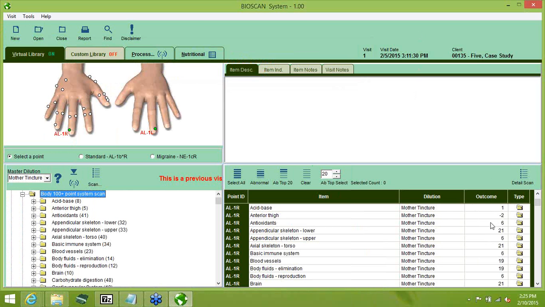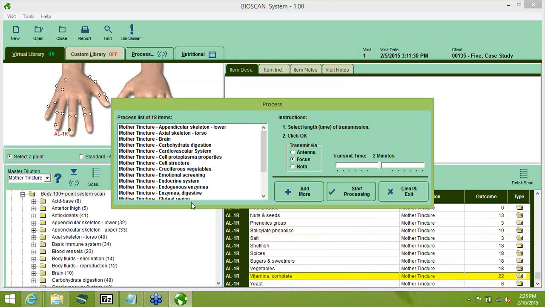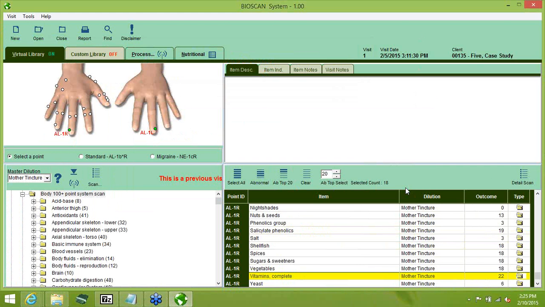And we're looking for areas that are over 20 or less than -20. We can set the parameters of how many abnormal stressors we want to work at once, or we can just look at all the ones that are abnormal. It will highlight them for you, and then you can go up above and hit the process button. And it will move those things that were imbalanced or stressed into that process box, which you're then able to hit start processing as you're using the laser that Dr. John was talking about to go over the key points to help with the stress reduction. And that's how simple the Bioscan SRT can be.